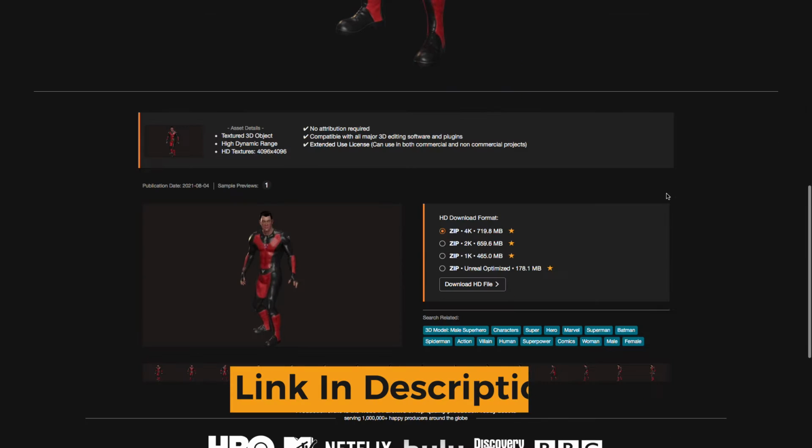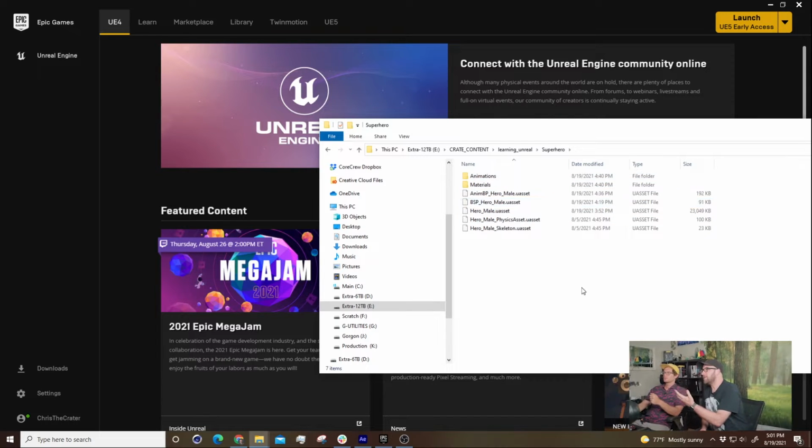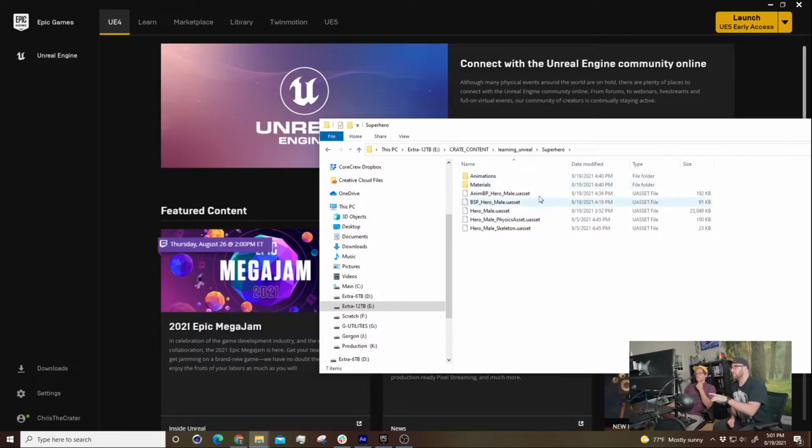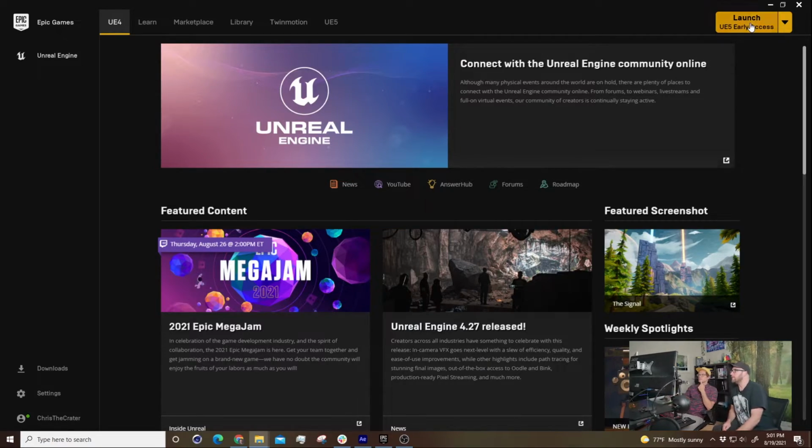You're gonna need to go download the Unreal version of the character from the store. So inside you'll see the superhero folder. It's full of a whole bunch of U assets, which are Unreal Engine assets. So make note of where you save this folder, but let's go over to Unreal and make a new project. So you downloaded Unreal Engine 5, that's good. Go ahead and launch it.